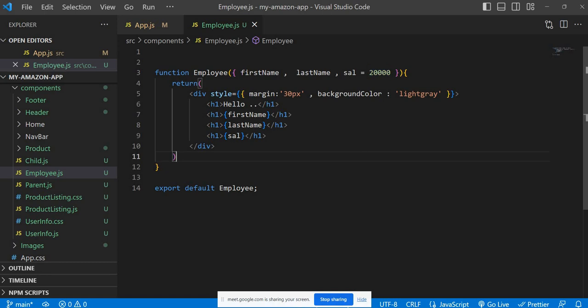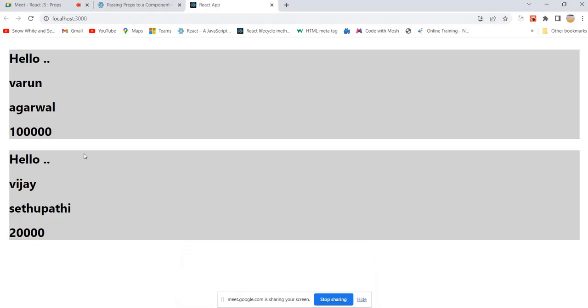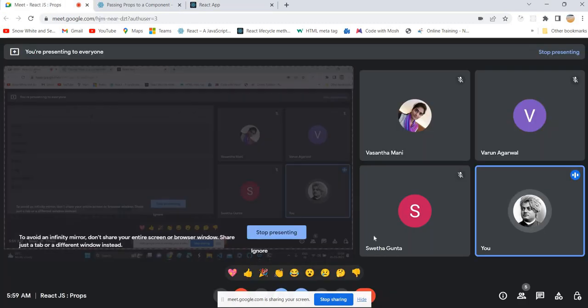Observe carefully. For the second employee, we didn't provide any value for the salary. That's why it is taking the default value. So sometimes this is going to be very useful. Okay. Now tell me, understood or not, everyone?